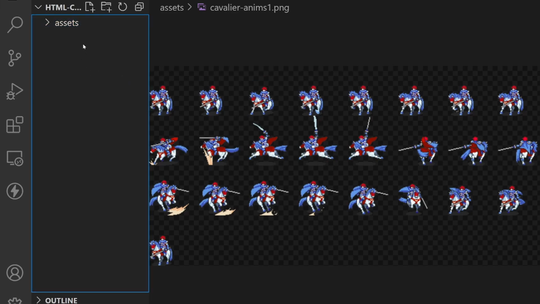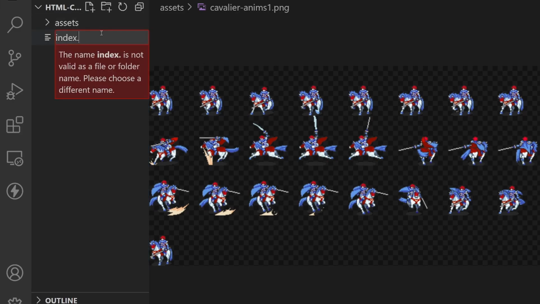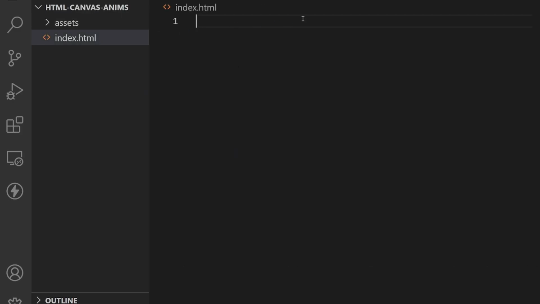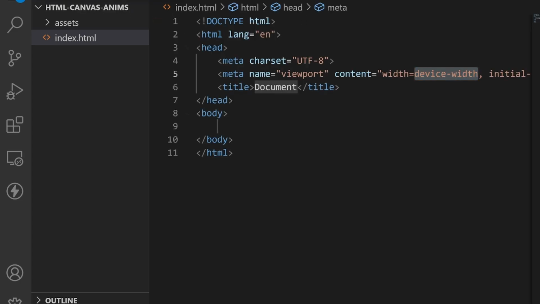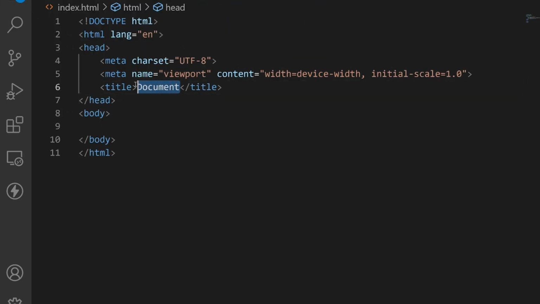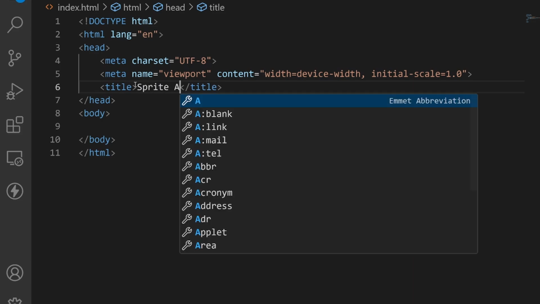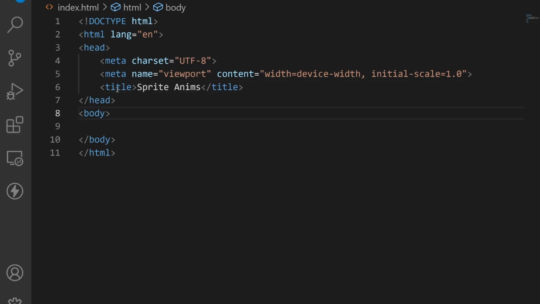So let's get started. I'm going to create an index.html file, which is going to be the entry point of our project, and I'm just going to use the boilerplate here. Then I'm going to name this sprite anims.